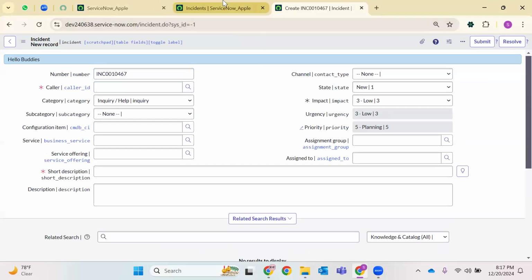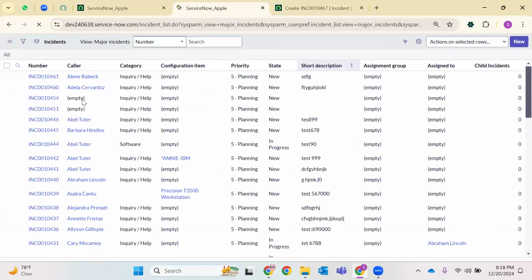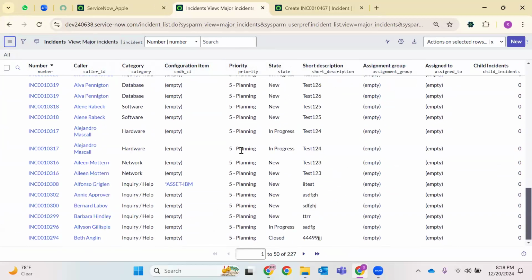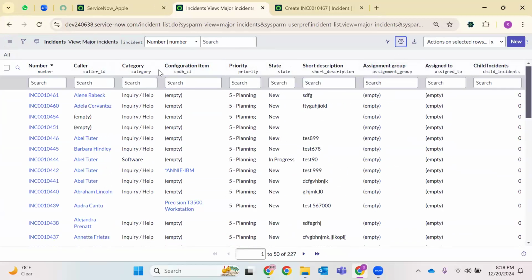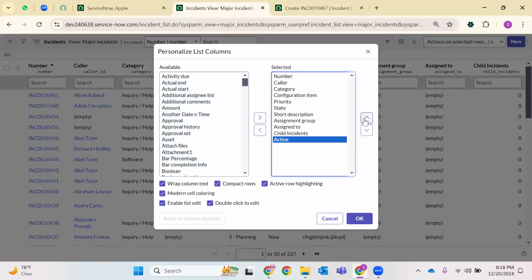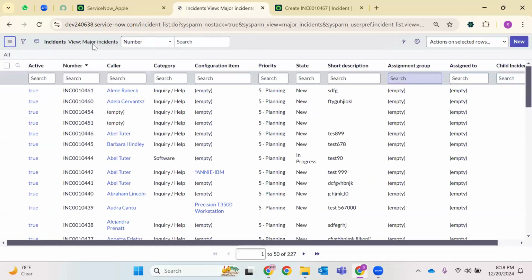Now I'm on my instance form. The default view has too many fields. If I change the view to major instance, the alignment of fields is completely different here. See, number, caller, category, configuration item, priority, and I can only see options here if I have to add more. As admin, I have this opportunity, but other users will not have the admin role, so they cannot modify the columns in this particular major instance view.